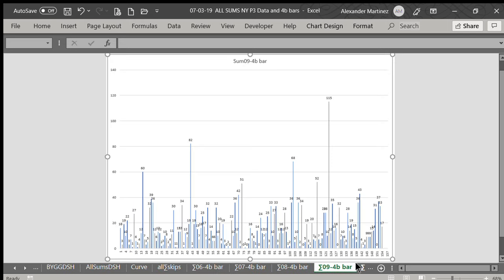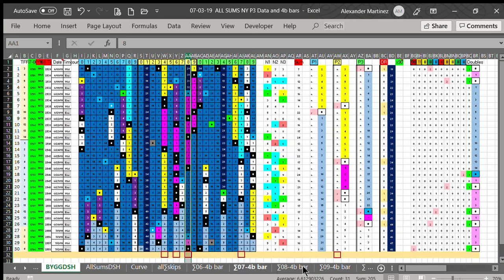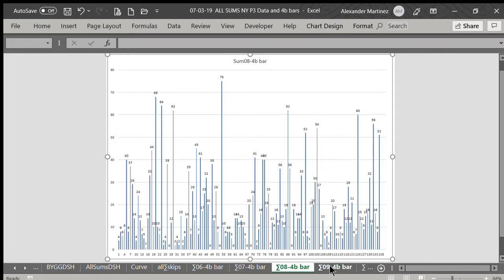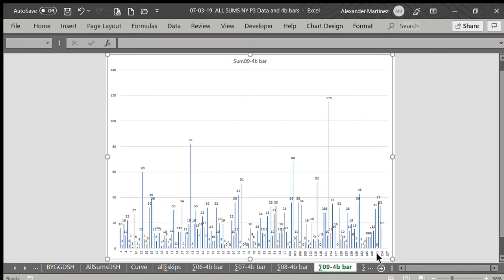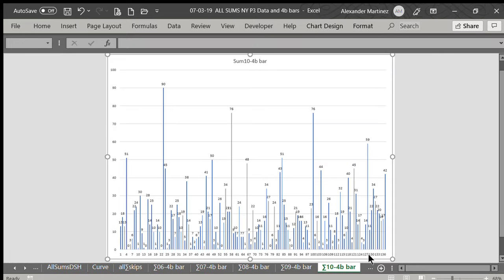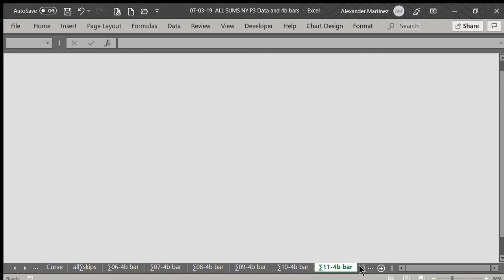I don't remember the number off the top of my head. It's over here. Where is it? Sum 8. So then go to sum 9. It's got more hits, 154. And this way I can count. This one has less. The sum 10 has less than sum 9. So that's a little bit anomalous. You can see the top skip is 90. And you just go through.